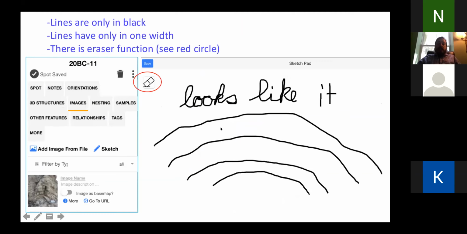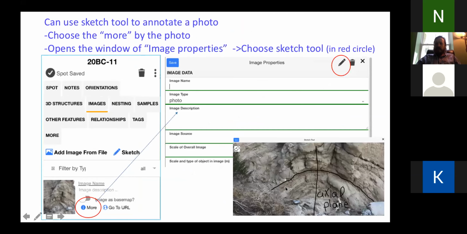You can sketch also directly on a photo, which is what I'll show next. So if you have a fold, for instance, you can use the fold as an image base map, and then up in the right hand, once again circled, is image properties. You can choose the pencil and you can draw out the axial plane of the fold. So you just go to images, you choose the more button, you choose image properties, and then you choose the pencil. So it's relatively straightforward to do that.